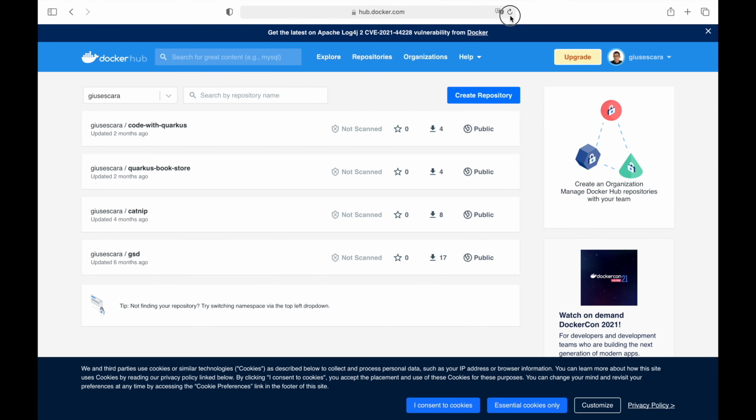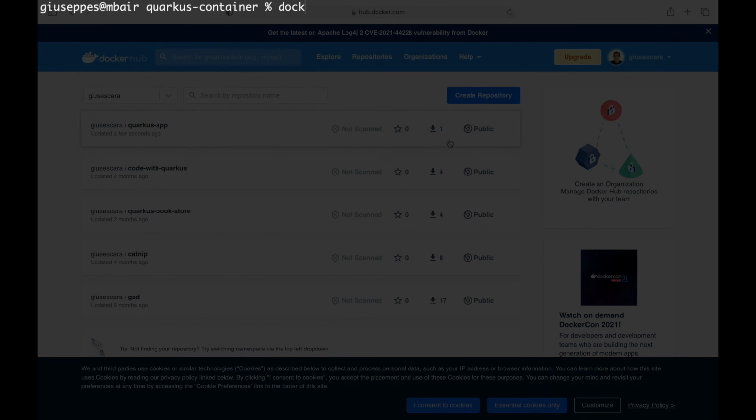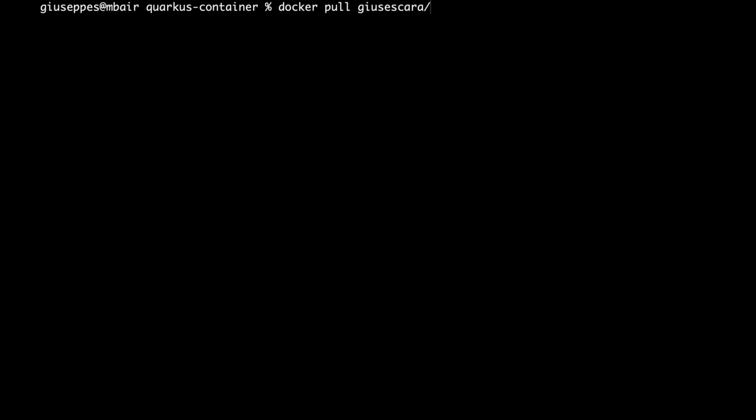Let's take a look inside the Docker Hub registry. You can see now your image. You can even pull your image from the Docker Hub using the command docker pull.